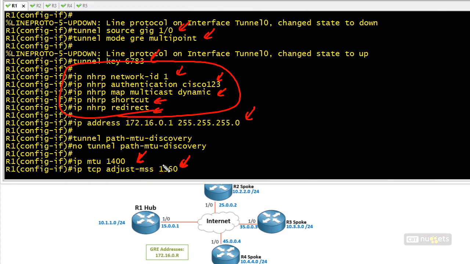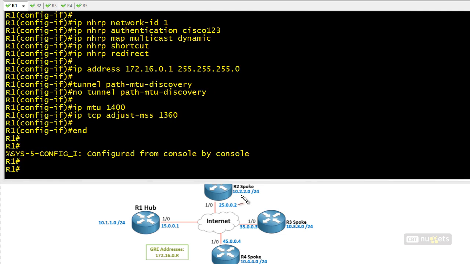Now what I'm also going to do, because I absolutely want you to lab this up and practice with it, I've also included this syntax of the lab that we're doing as part of the Nugget Lab files for this course. Next, let's go to R2 and configure it.